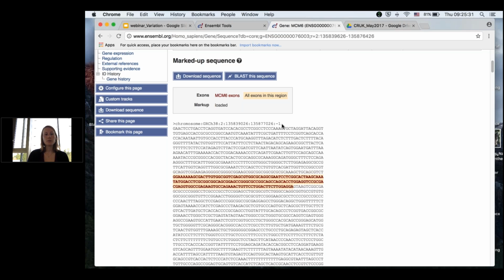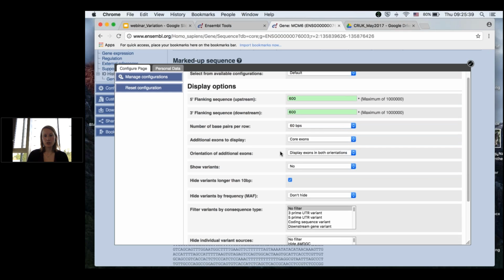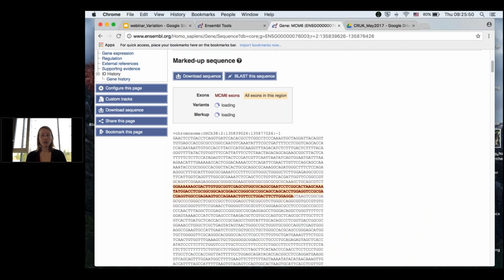So what I'm going to do is configure the page just by clicking on this button. And I am going to show variants. If I turn this on, we'll see all the variants that have been reported in the repositories from which Ensembl draws variation data. So you can get a sense of where they lie within the sequence of the gene.